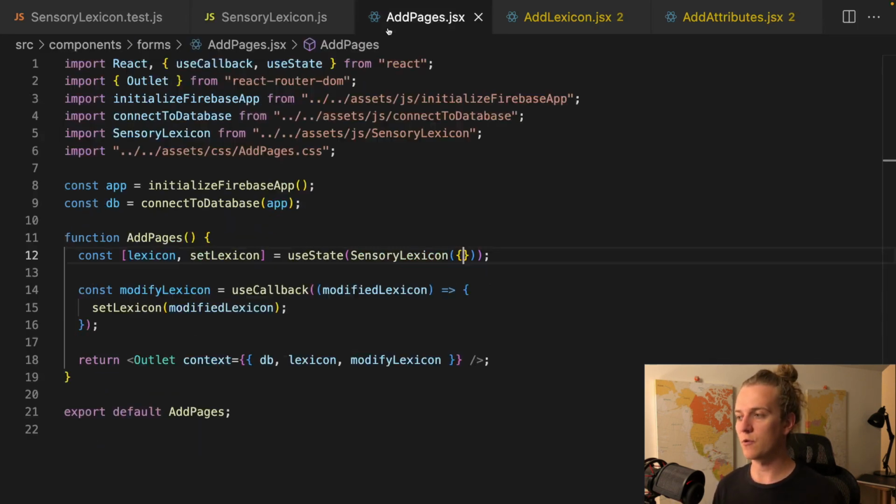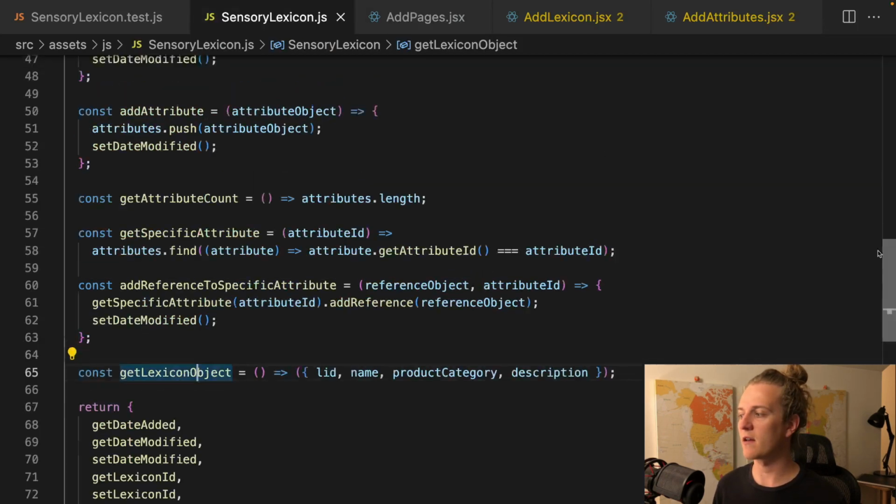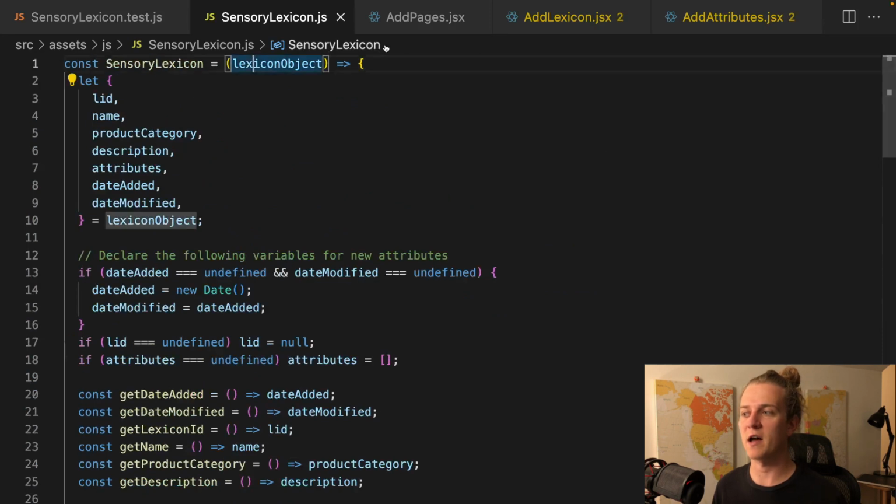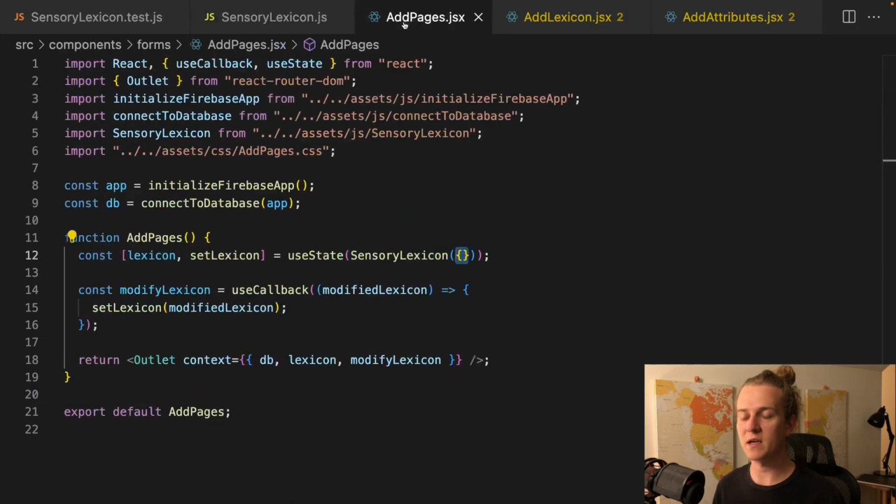So that leads us to the add pages. Previously I had a lexicon within state and it was just an empty array that was being utilized within state. Now I'm going to start using that SensoryLexicon factory function to actually have an initial state for that lexicon. And that way I have access to those methods for adding to the lexicon and modifying, getting specific things from the lexicon. As you can see here, I need to add an object because within my SensoryLexicon factory function, it takes a lexicon object to begin with, and that can be empty to start out with.